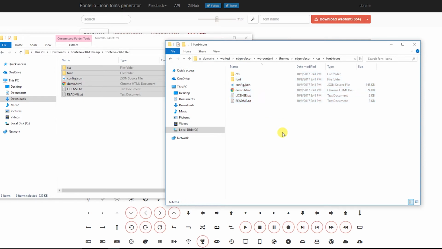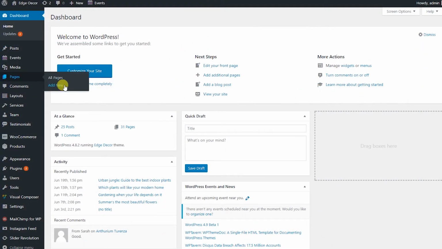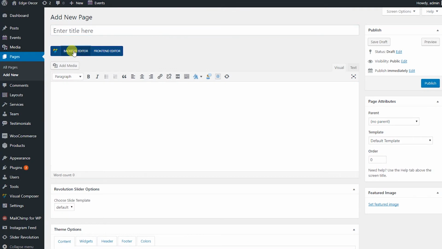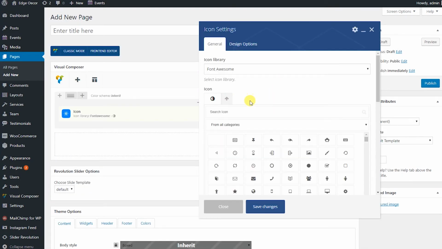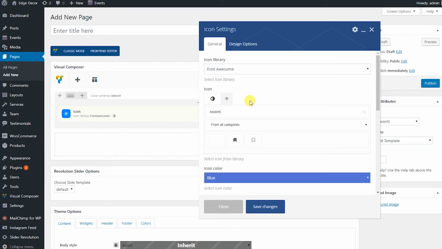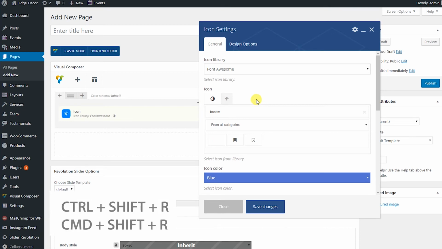Let's check how it worked. In my admin panel, I'll create a new page and choose the icon shortcode. If you type in the name of your new icon, in my case it's bookmark, most likely you'll see this blank spot. In order to fix this, just refresh the browser cache by pressing Ctrl-Shift-R or Command-Shift-R on a Mac.